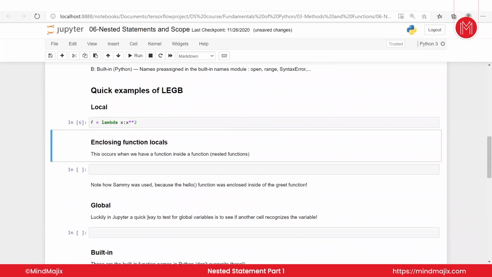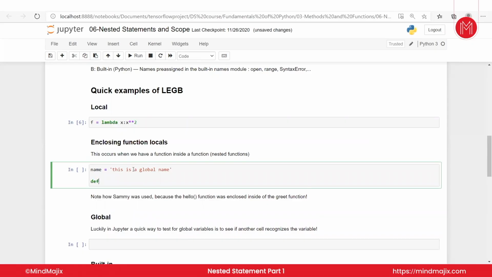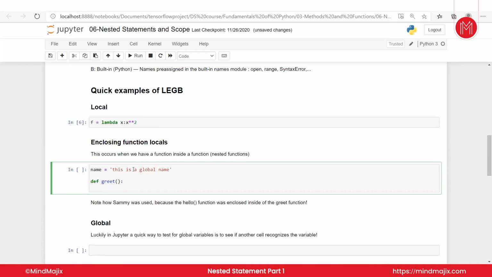But the second thing that is important is enclosing function locals. This occurs when we have a function inside a function. It is also understood as a nested function. So let's see how we can apply this nested function. First of all, I have to create one name, and in that name I have to create one string: this is a global name. Based upon that we have to do everything. In the next step we have to define the function. If you also want to go with a lambda expression, that is your individual choice, but here I will use the def method.